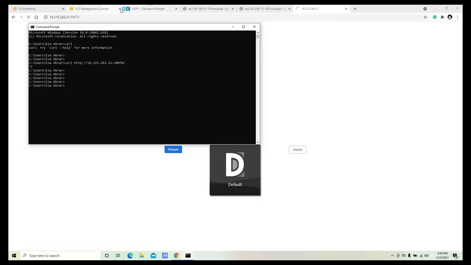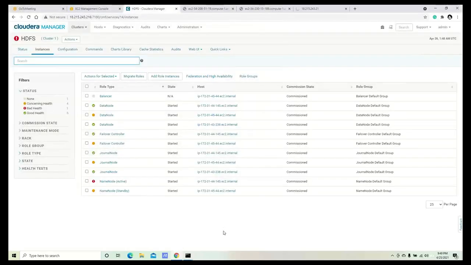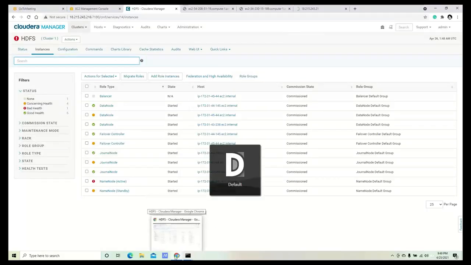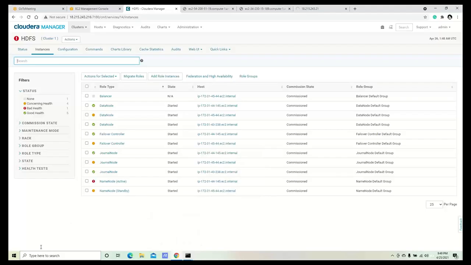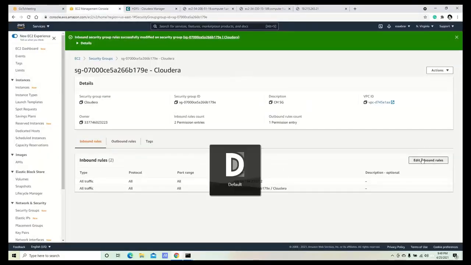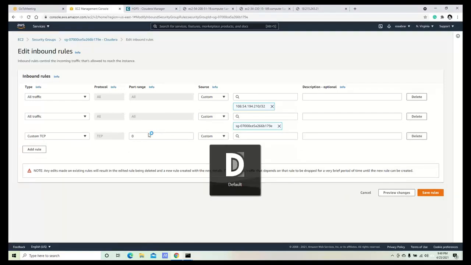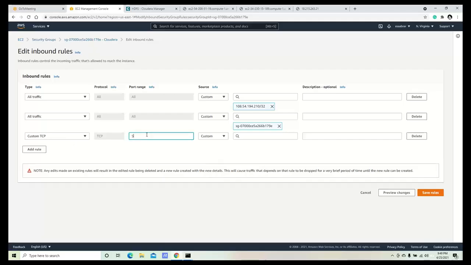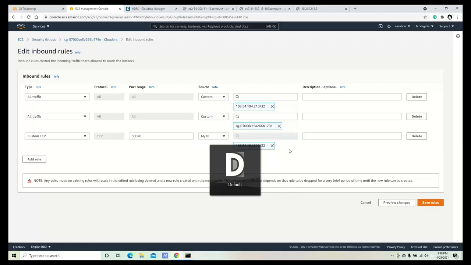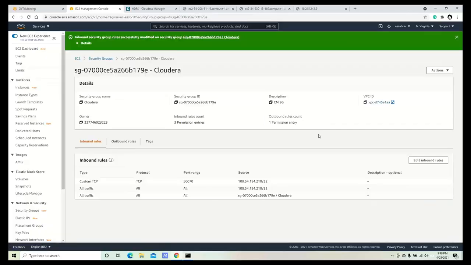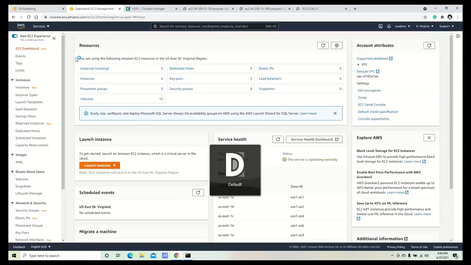It's not reaching. Okay, if I separately mention the security group, add rule, system TCP. And also I need to check your public IP.